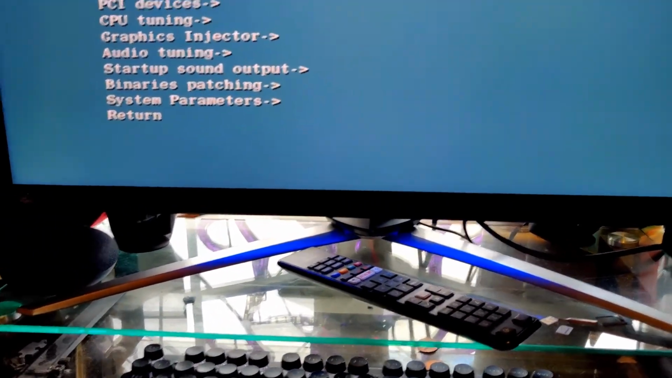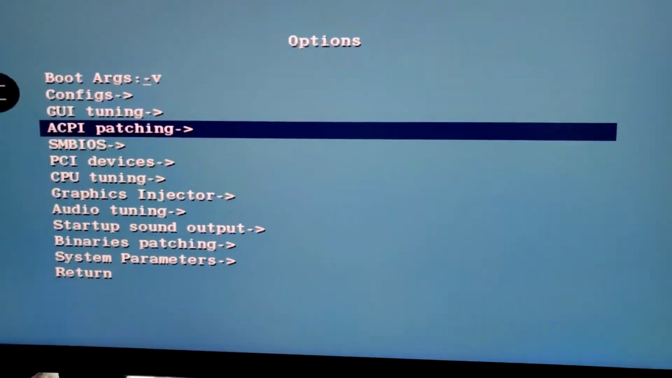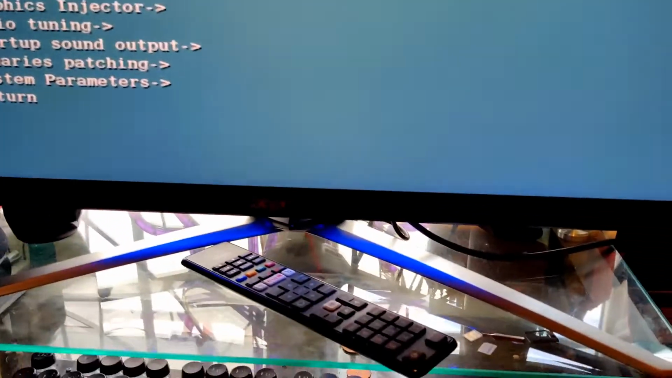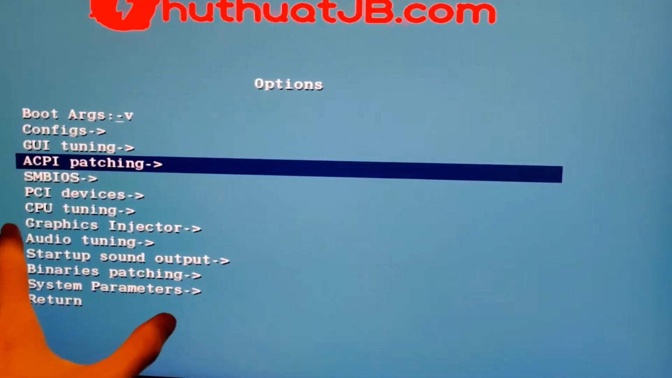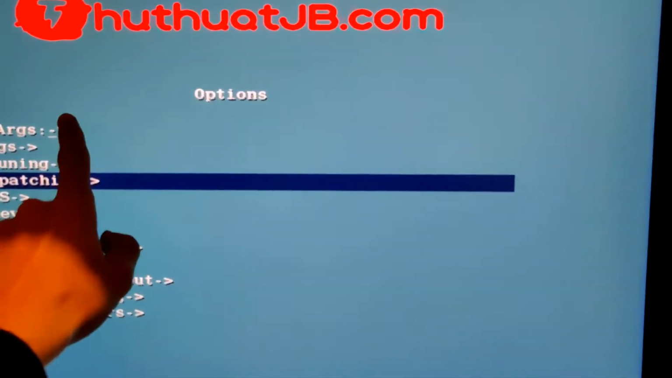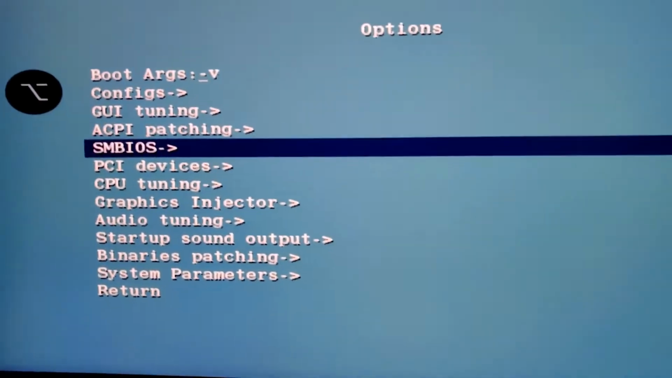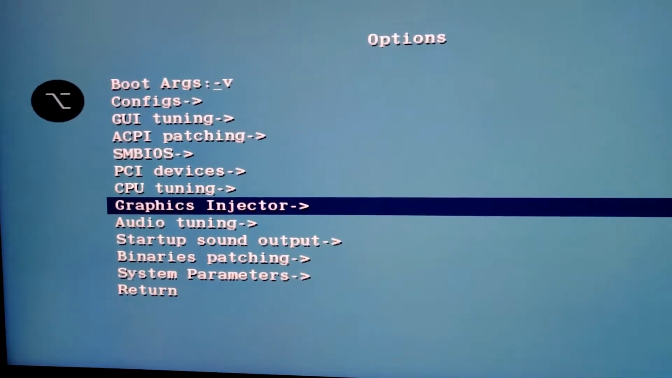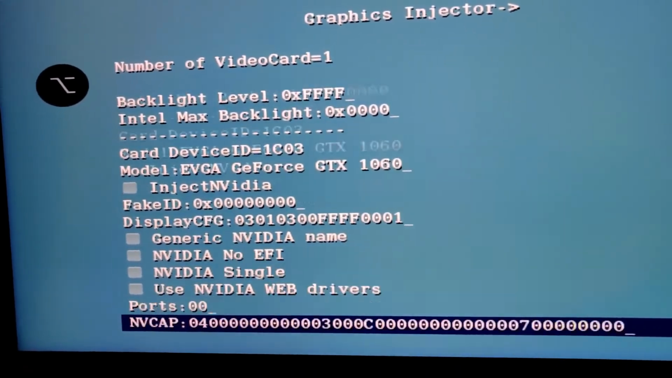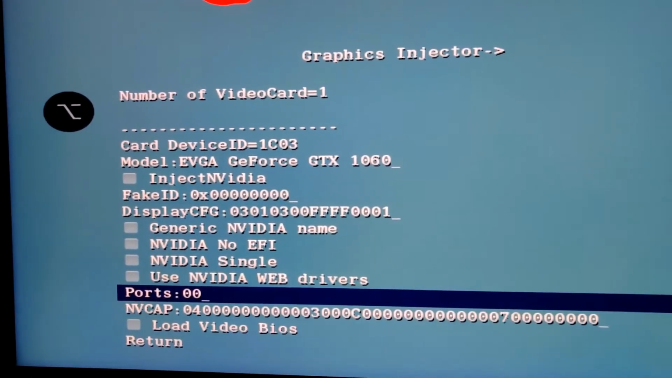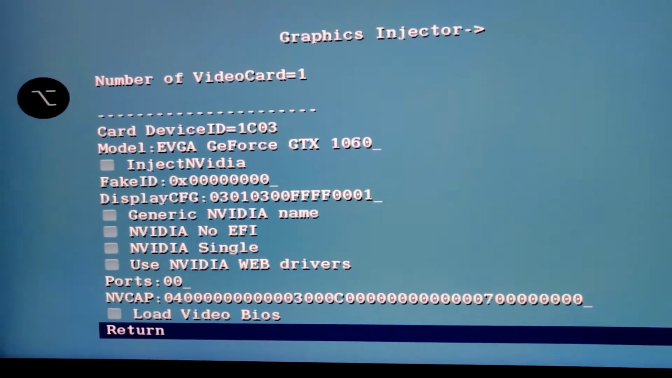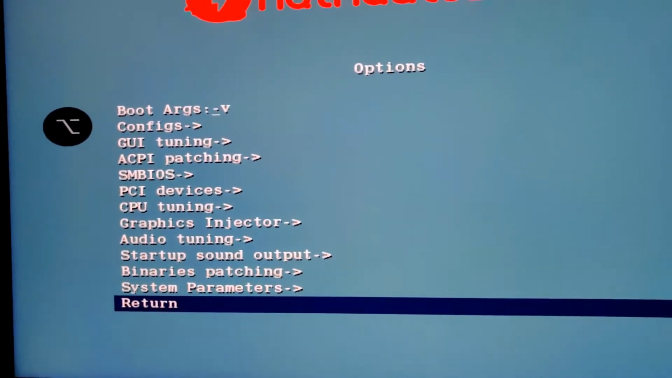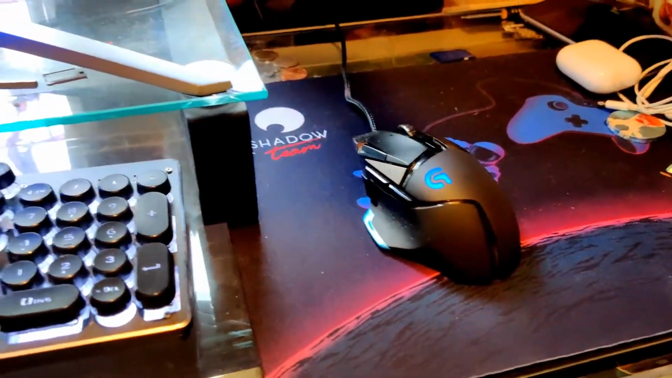Then you can scroll down. Quickly, every single time you boot into this USB flash drive, you have to do this option right here. You have to delete all that text, and then you have to do the next thing. So we're going to go to graphics injector, and we're going to make sure everything here is disabled. So if this was enabled, you'd click on the enter key and it will disable. So we're going to click on return, and we'll click on return. I say click, but you just press the enter key. Your mouse will not work.